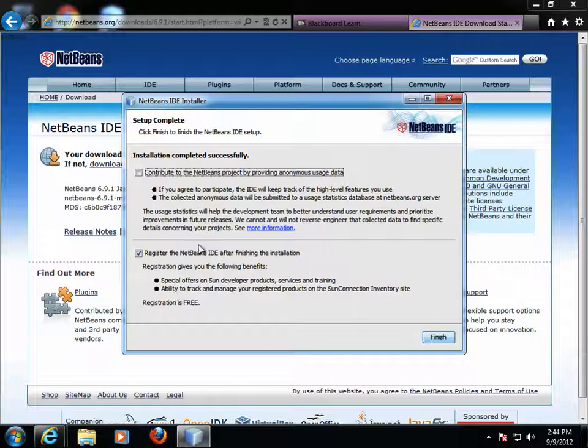The other option is, do you want to register NetBeans? Again, you'll get developer updates from the NetBeans project. Developer updates, well, it was Sun, it's now Oracle. On Java, you'll get the ability to track your registered products at the Sun connection inventory site, which I believe Oracle is still running. And registration is, of course, free. This is going to be up to you.